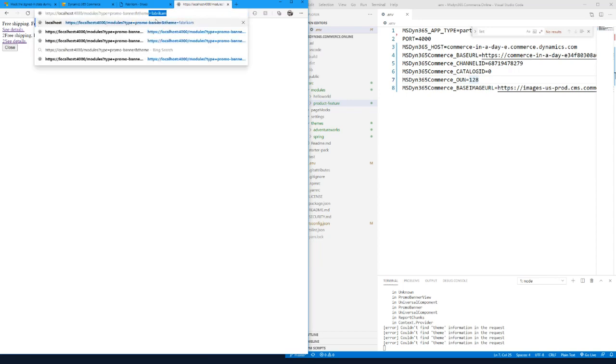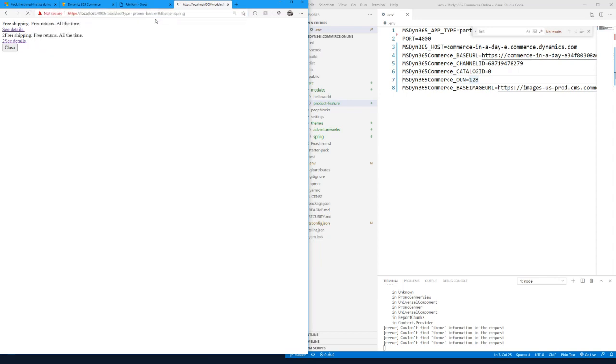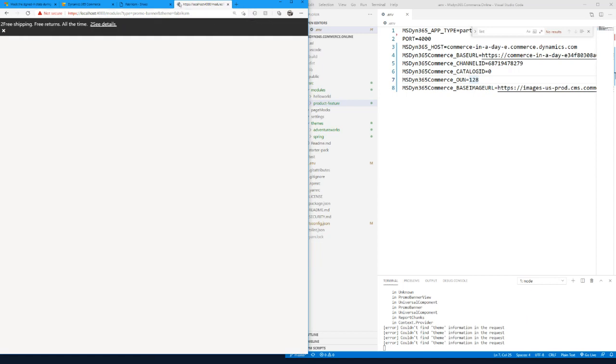So I've created a theme called Spring, and whoops, promo banner. Actually, I'm sorry, I want to use the Fabricam theme for this one. And there you go. You can see it looking more like this. Now it's using mock data. That's why the text looks a little different than the one you see on the live site here.